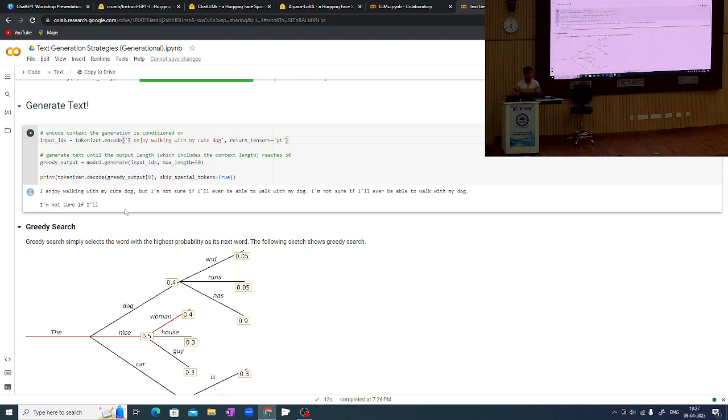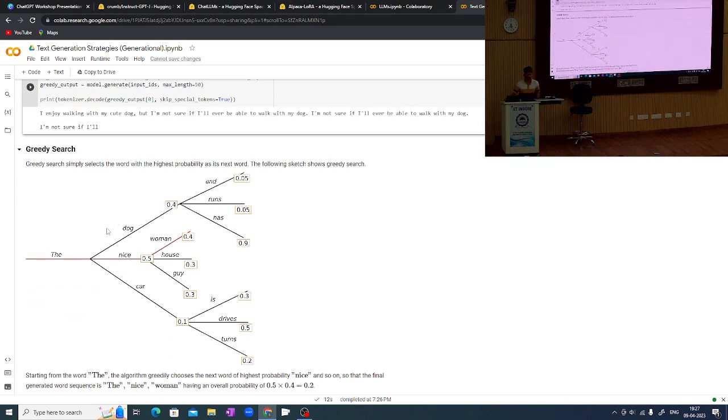So we are seeing a lot of repetition. What is happening? What is our decoding strategy currently? The first decoding strategy that would come to your mind would be to take the best probability word. So if dog has a probability of 0.4, nice has a probability of 0.5, and car has a probability of 0.1, you would take nice. That is your greedy approach. You take the best that you can get in that step.